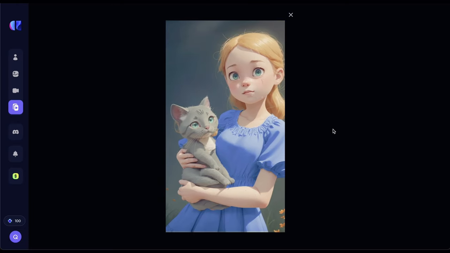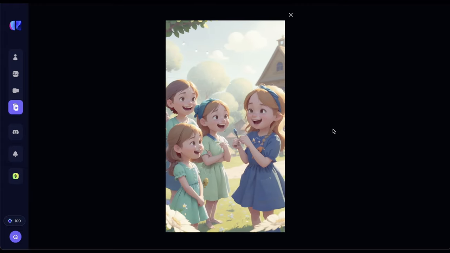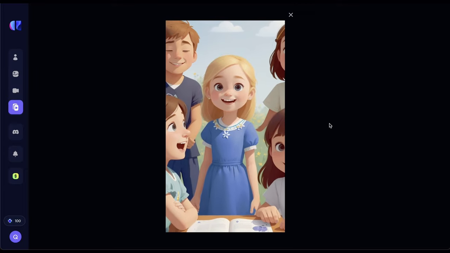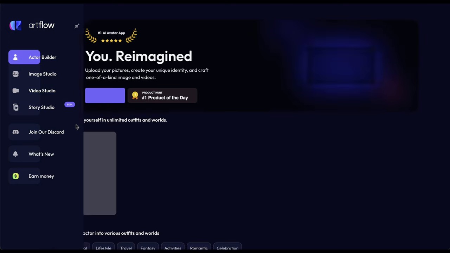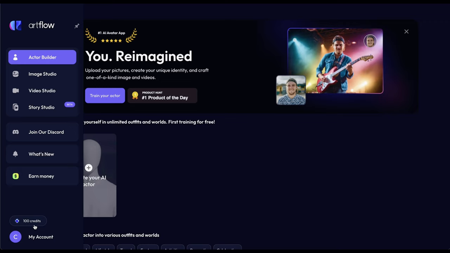We'll be exploring Story Studio in more detail soon, but for now, you can focus on mastering Artflow's Image and Video Studio. With Artflow, you can easily design your avatar and then breathe life into your characters. It's free to use with a generous 100 tokens every month. Start making the most of this tool right away.